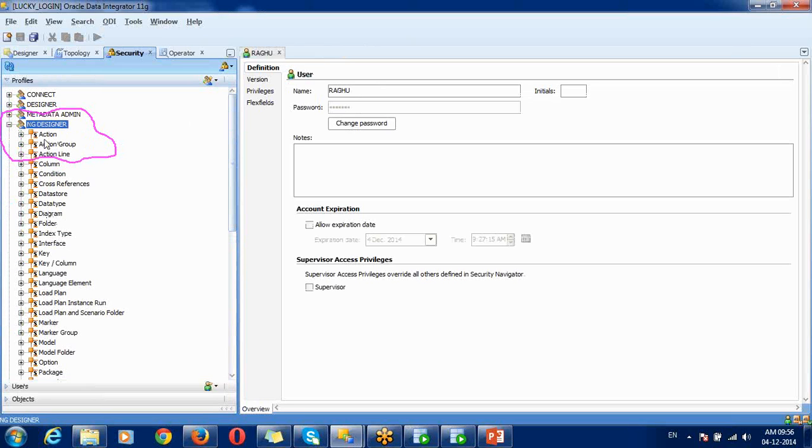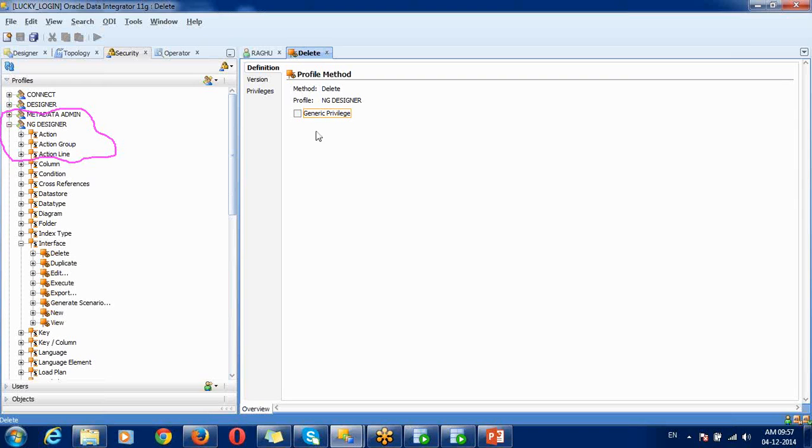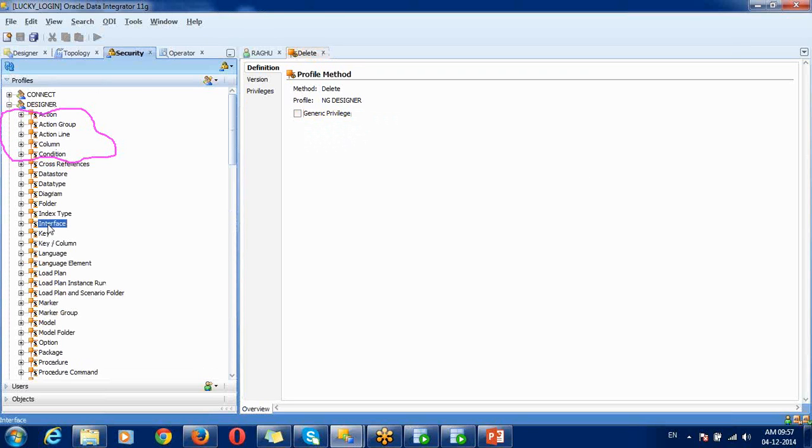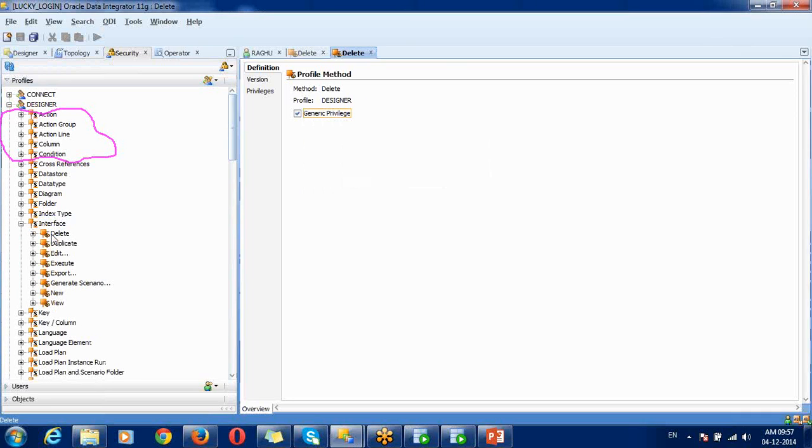See here. This is my non-generic profile. If I go to my interface, these are all the privileges: delete, front, all, duplicate, create new. If I open this, it is not selected. See here, the privileges are not selected. What is the difference between generic and non-generic? This is the only difference. If I go to my generic profile, it is selected. Non-generic means it is not selected. Generic means it is selected. That's why I told you, a generic profile means all privileges are selected by default. This is called generic.